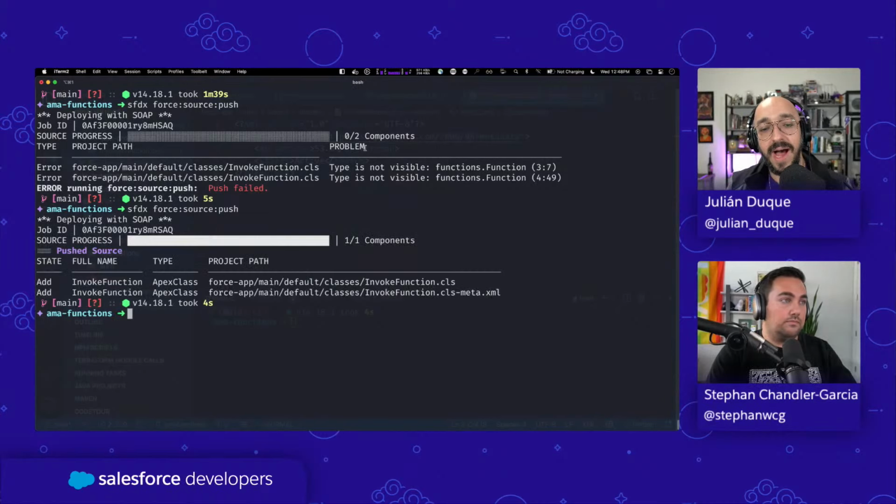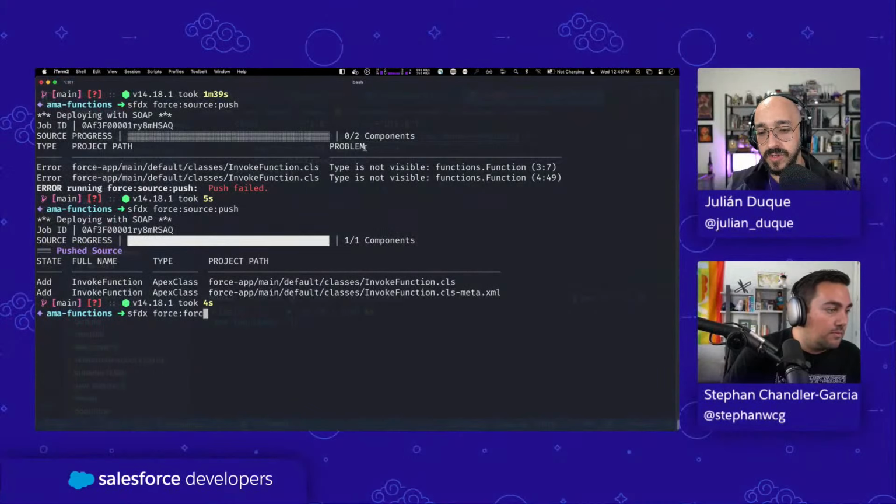Awesome. Now I deploy the class, and I will be able to invoke it. For me, it is easier to do it on the developer console. Do you have an easier way to execute these Apex? So we don't need to think that much. Force org open. Okay.